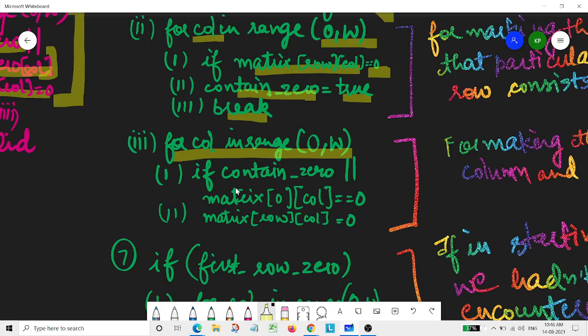Now we'll start filling up that particular column. So if that row had a 0, or if we have encountered that in our first row, that particular column has been marked as 0, then we will simply make that cell 0. So this is how we will be filling the matrix corresponding to that particular row and column.